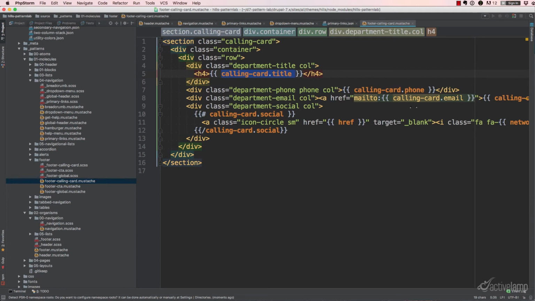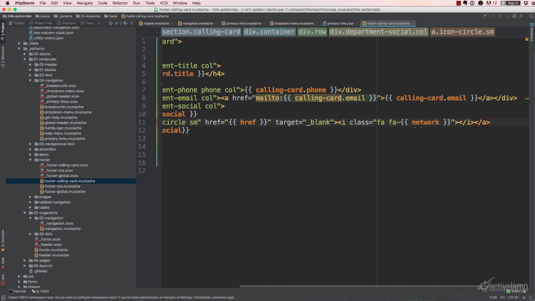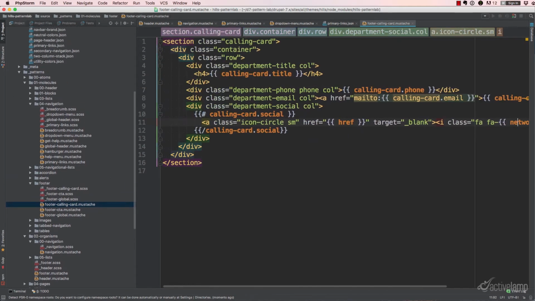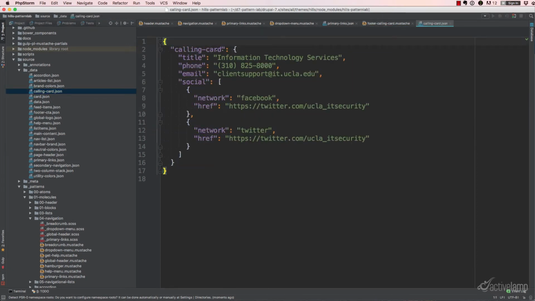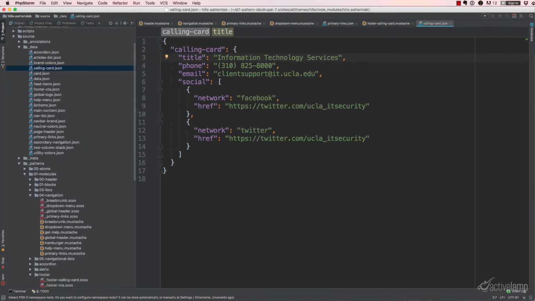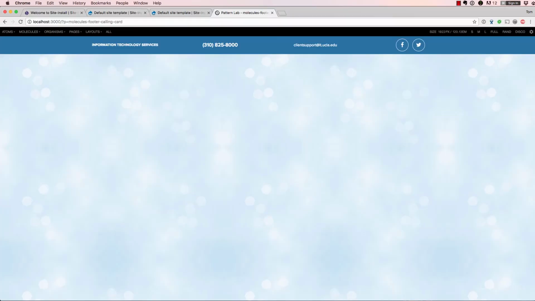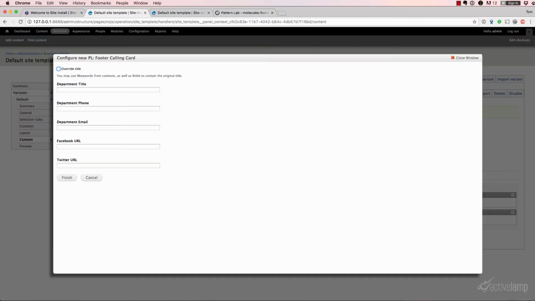It takes a title, phone, email, and then it loops through a social array and outputs the href and the network. If we look at the data that we defaulted in Pattern Lab, we can come over here to footer calling card. There we go. You can see that we've got a calling card key, and then we've just specified the data down there. All right, so we're going to render this in Drupal, and so we created a content type that essentially has an edit form for all of this information.